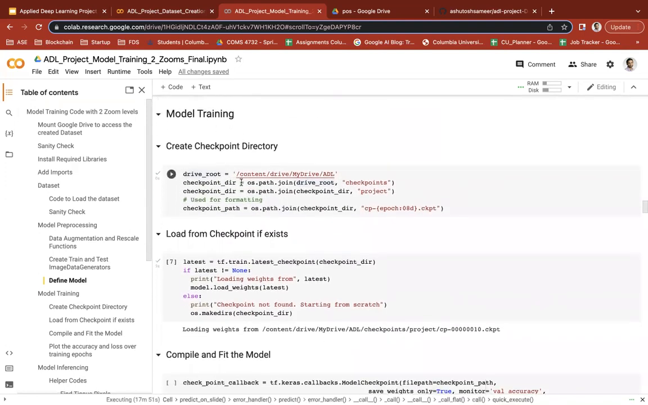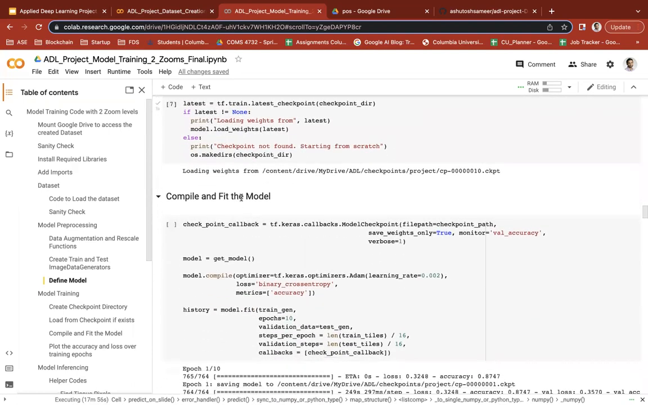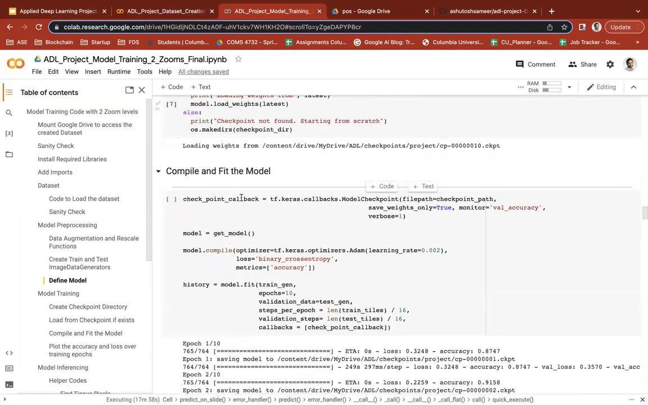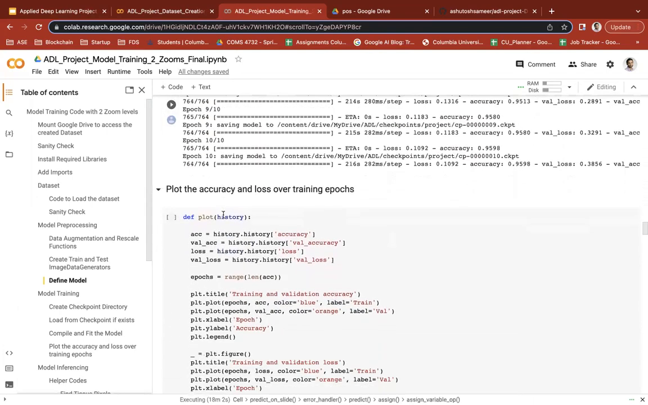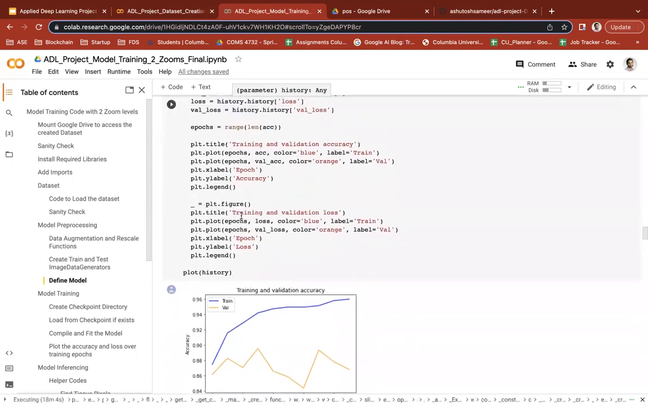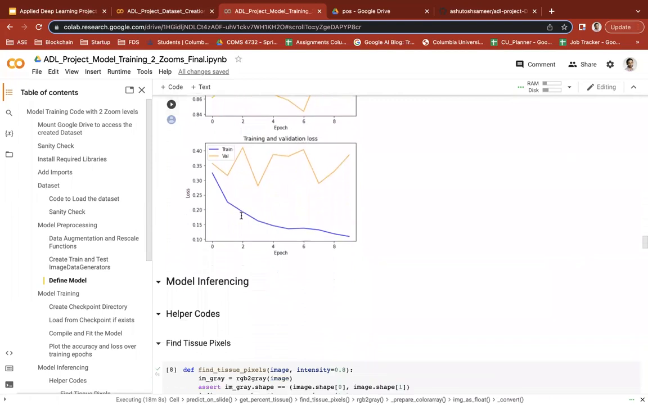Then we train the model. First, we create a checkpoints directory, and then we load the model from the checkpoints if it exists, and then we compile and fit the model, and then plot the results of training and validation accuracy and loss with the epochs.